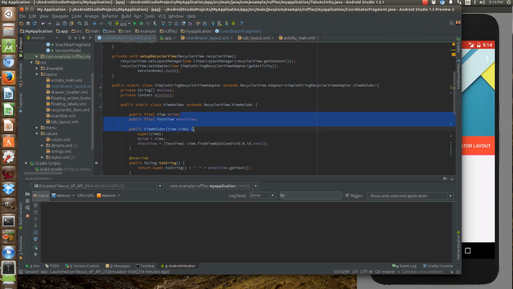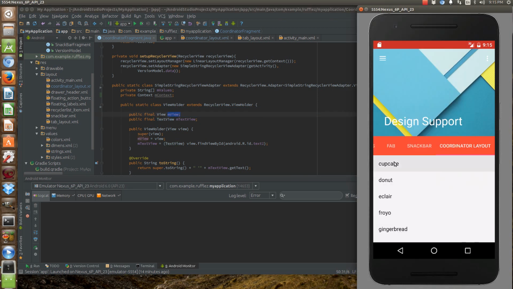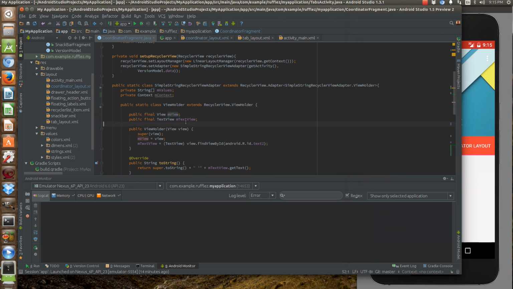So our mView is actually the entire view. So when I click here, this entire area that's highlighting when I select Cupcake is the mView. And then our text view is our embedded text view inside of our view. So we need to then initialize our two views. The parent view is going to get initialized here, and then our text view is going to get initialized here.